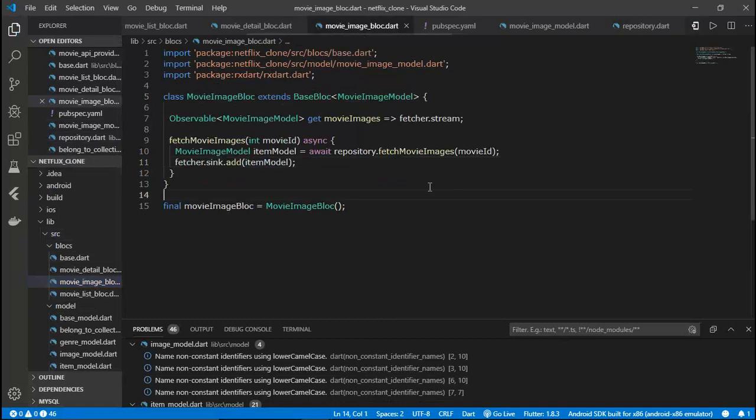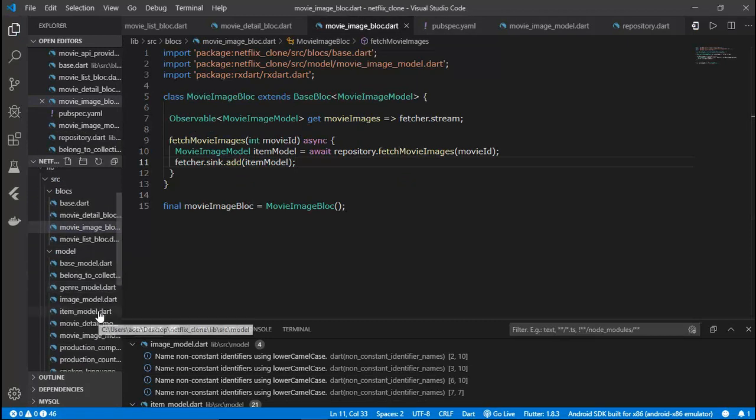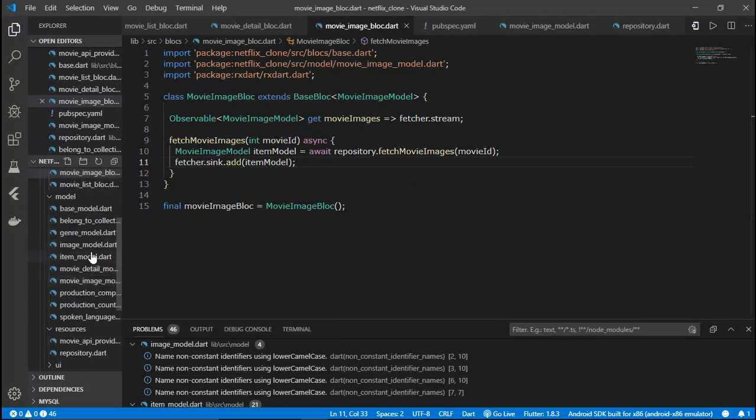so we'll go back to the movie image block. So we don't have any error out here. So earlier we did a small mistake, we forgot to build the movie image model, sorry, it is the movie image model. So we forgot to build it. So now we have fixed it, and so our block part is finished.